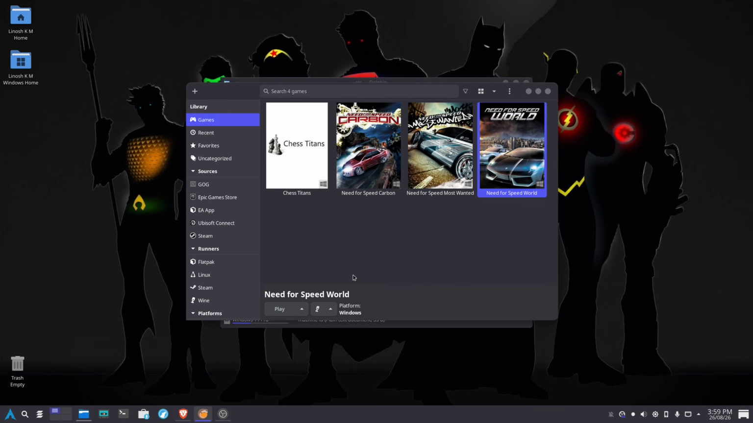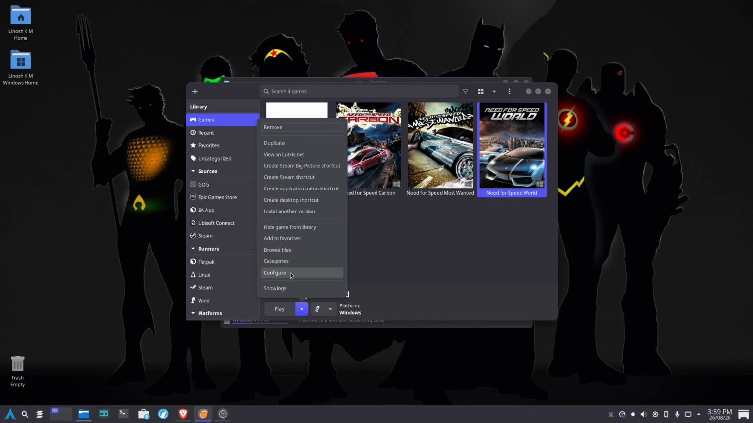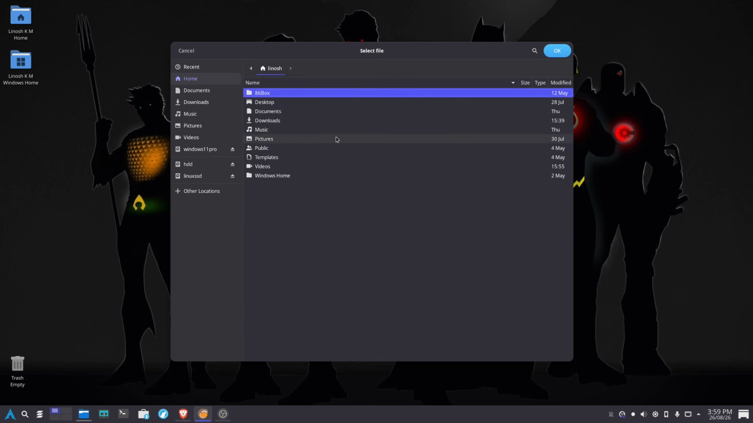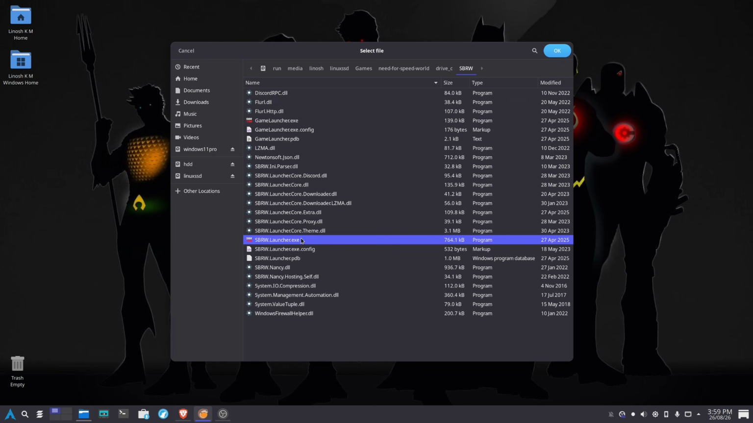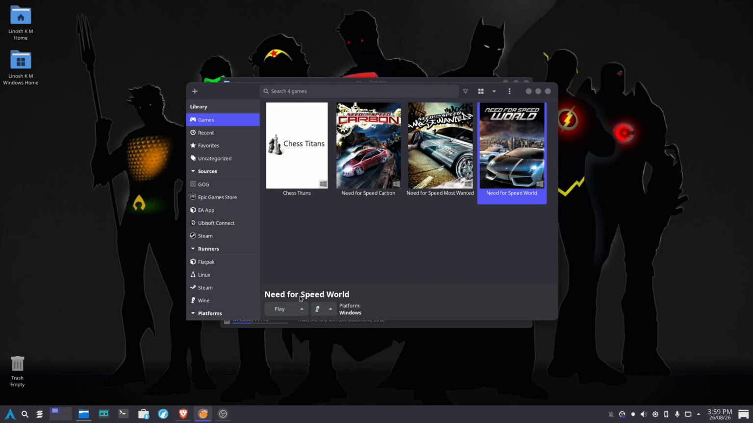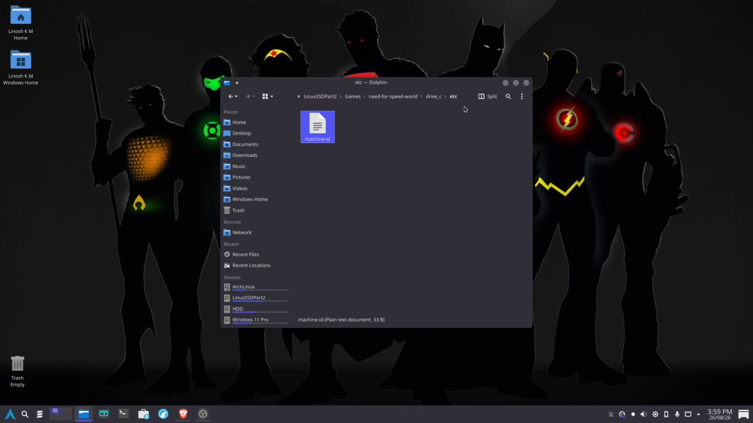Now let's configure Lutris properly. Configure. Now we'll choose the executable from our prefix. Where is Need for Speed World? Drive C, SBRW, launcher. Okay, we have our launcher. Now we copy this and create that as a working directory. And then we save. Then once we hit play, after a while it should open up the launcher.